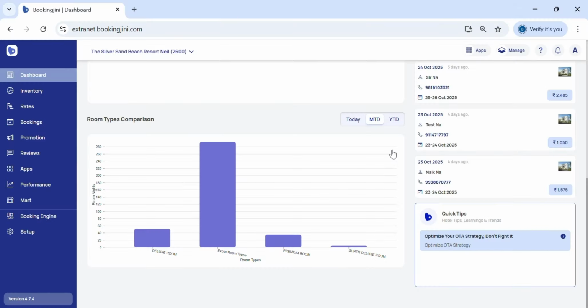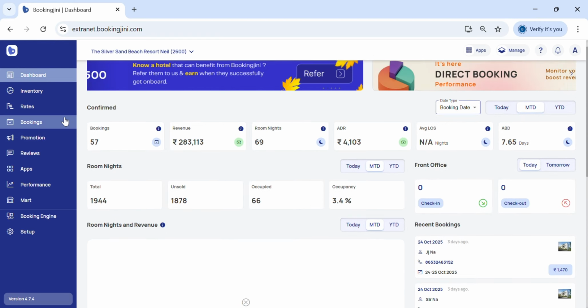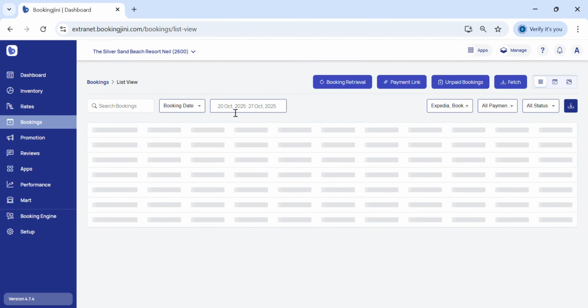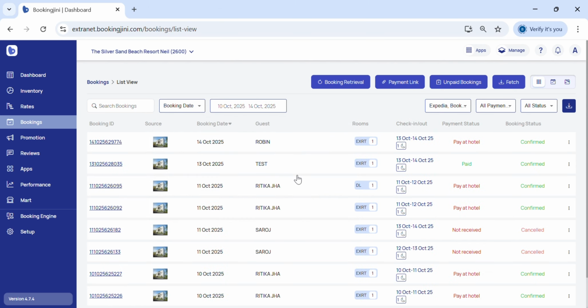Let's get started. First, log in to your Channel Manager account. Once you're in, look at the menu on the left-hand side and click on Bookings. In the Bookings section, select the date range and select the reservation that you want to mark as no-show.